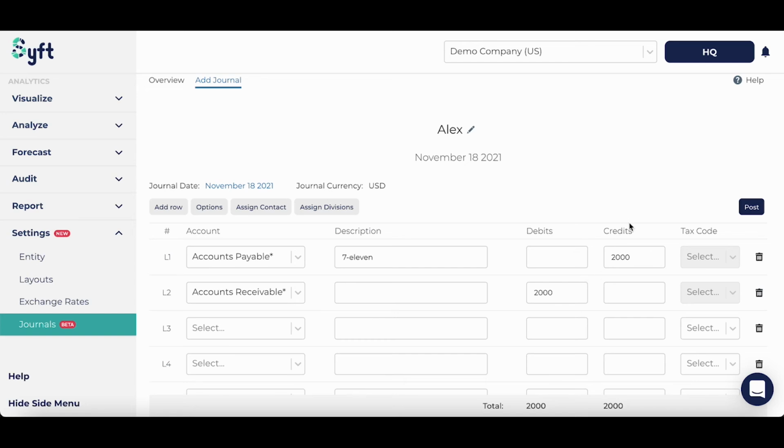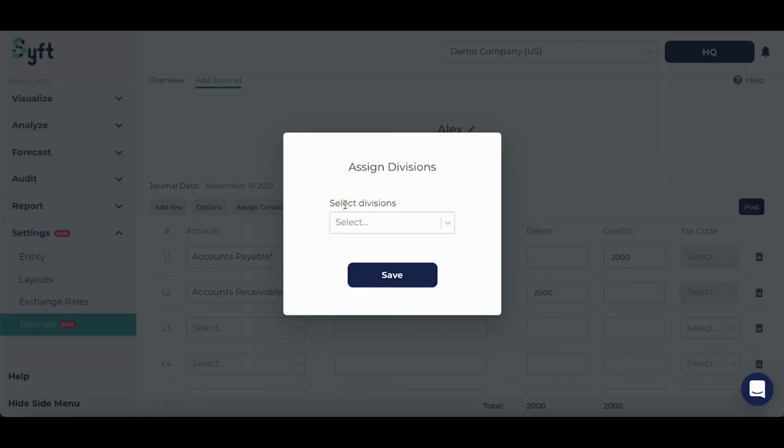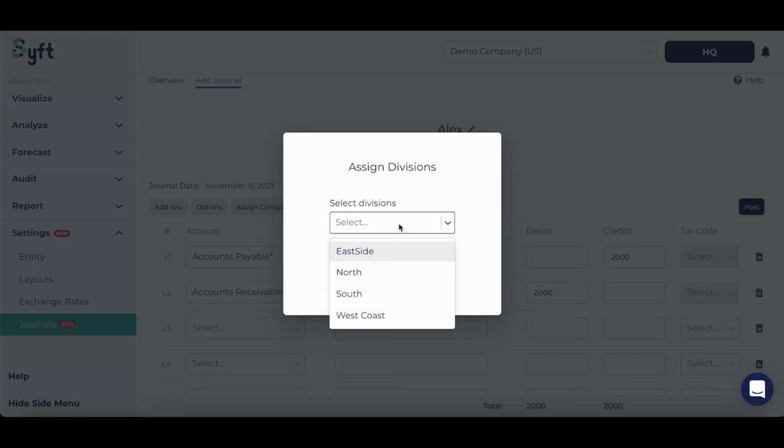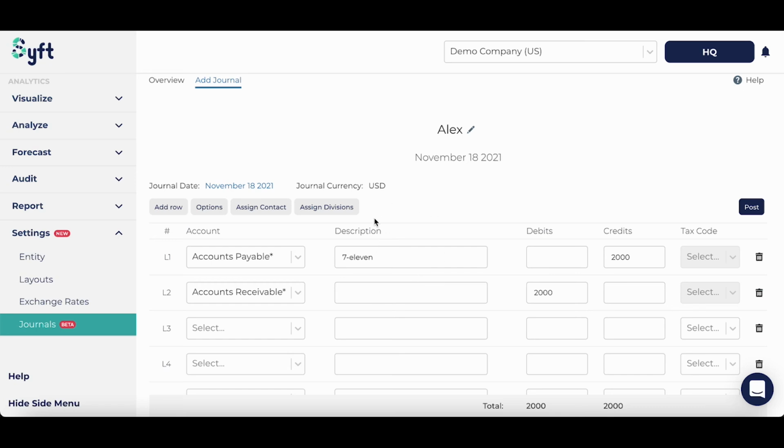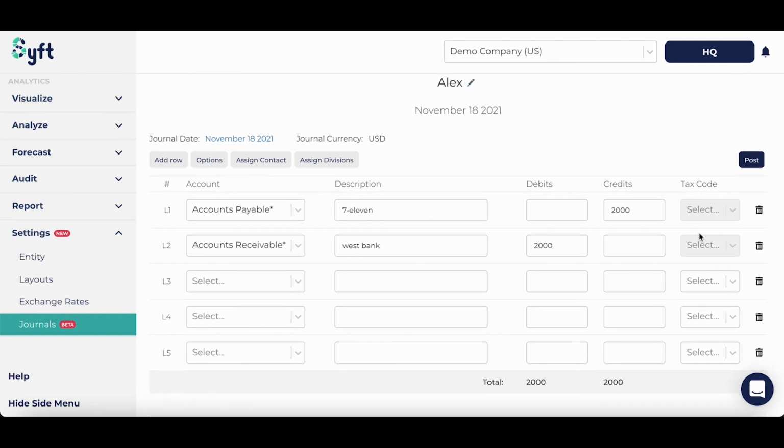And then you can also assign the transaction to a division. So a division would be a tracking option or a class. And you can say, this is just the east side, say. Click Save. It's important to note that description is a required field. You also have an option on the far right hand side to select a tax code.